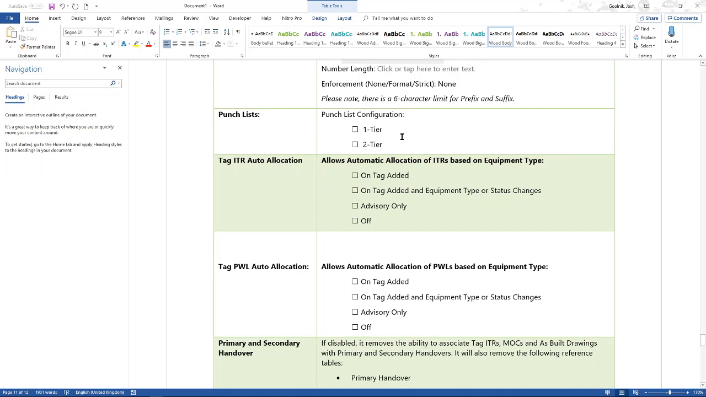Normally what we see is that 1 tier tends to be used for new builds, for greenfield projects, and 2 tier is more commonly used on brownfield or existing facilities. And then you can have the raising of the punch list for a system, so each system has a punch list. I want to do 1 tier.